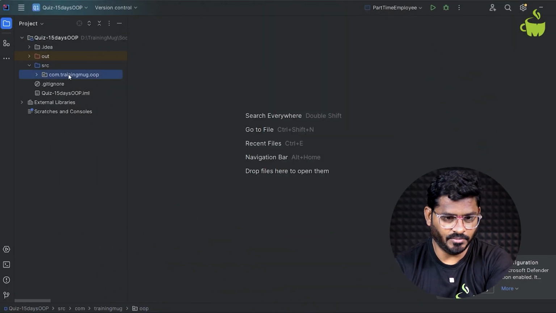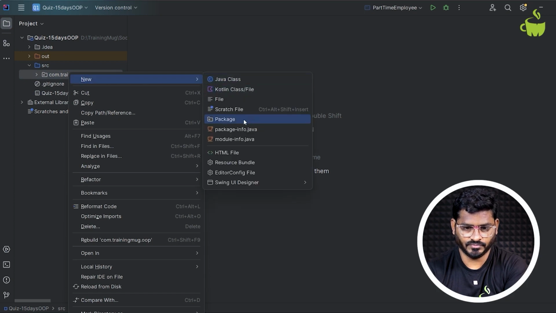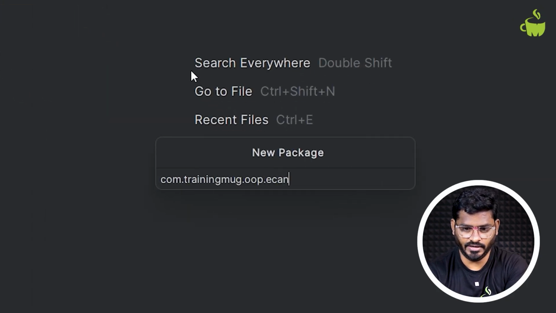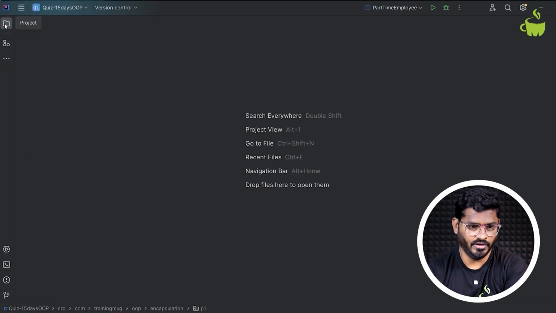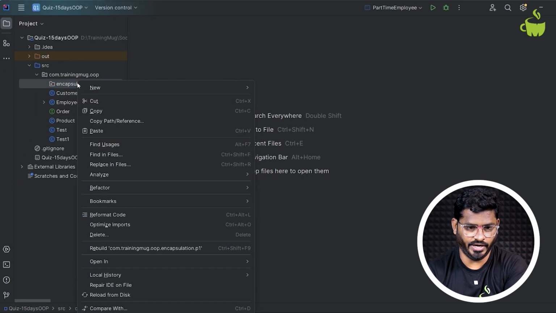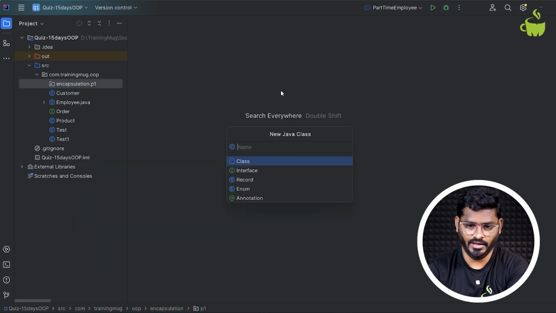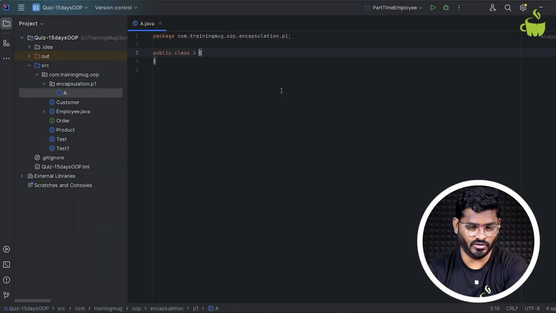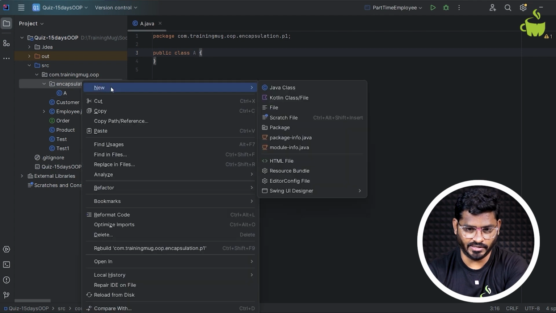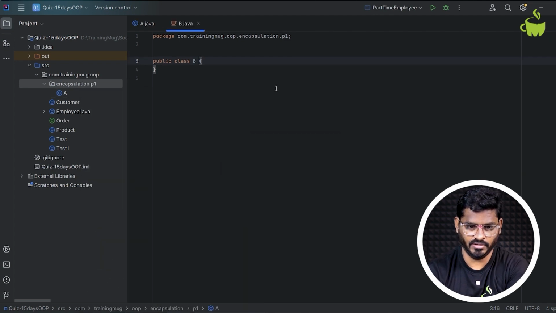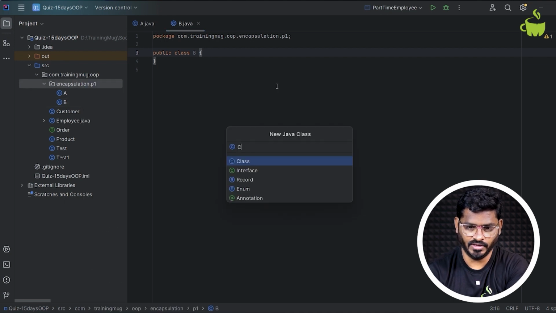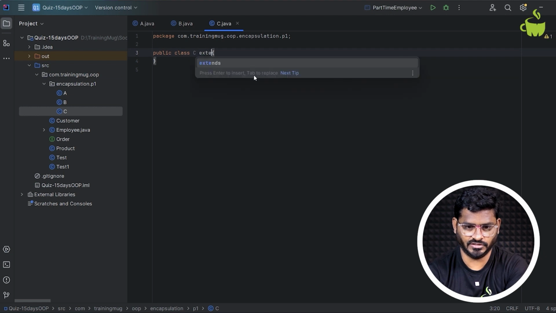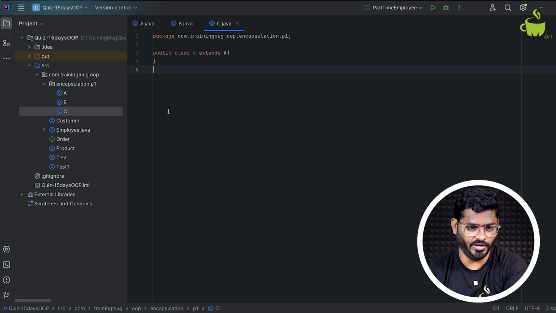To demonstrate this, I'm now creating a new Java package. I'll call this encapsulation.p1. Just to give you an idea. Within this P1, I'm going to create a class A. I'm just creating certain categories. Then I'm creating another class called B. And then within this P1, I'm creating another class called C, but this C extends A. I'll brief you about it shortly.